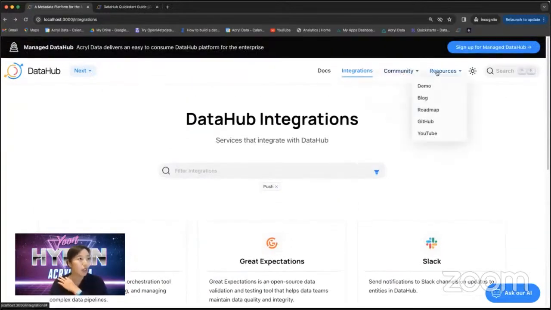And under resources, this is a place where all the materials that will help you understand DataHub will go. So you can visit our demo site, our blog, our roadmap, our GitHub, etc.